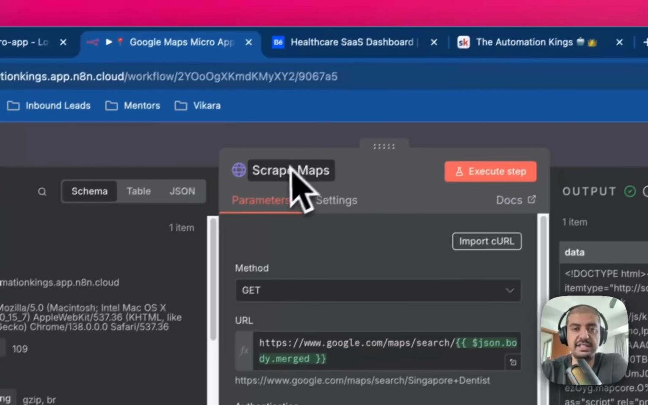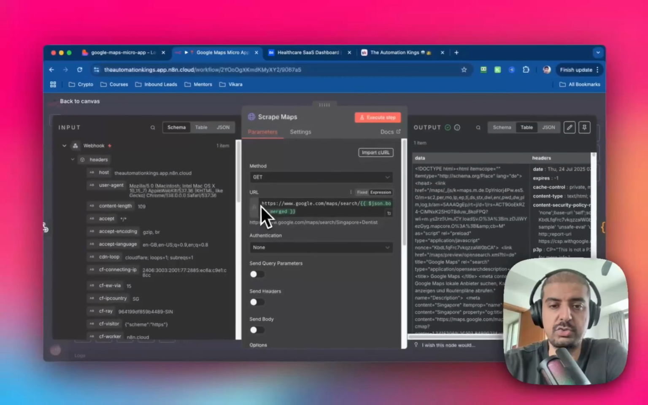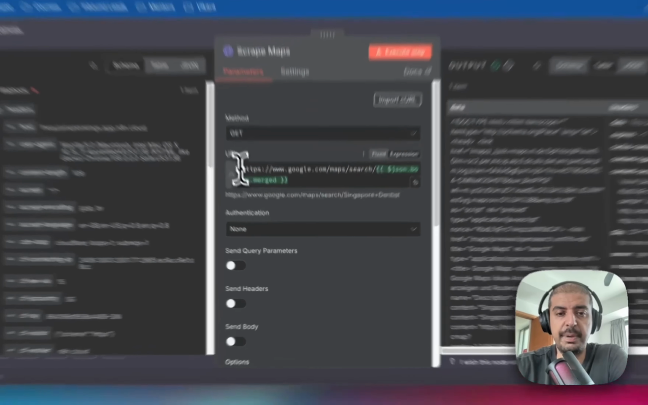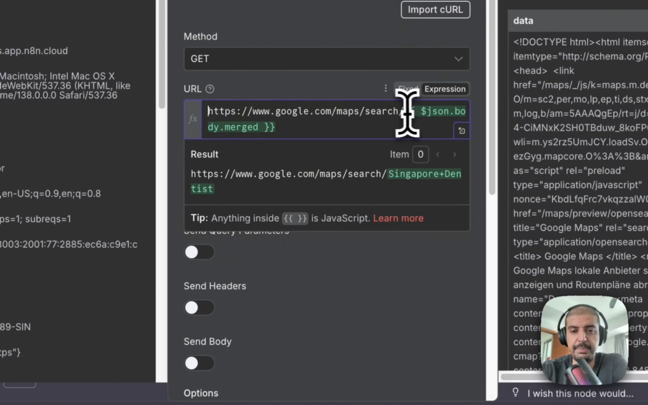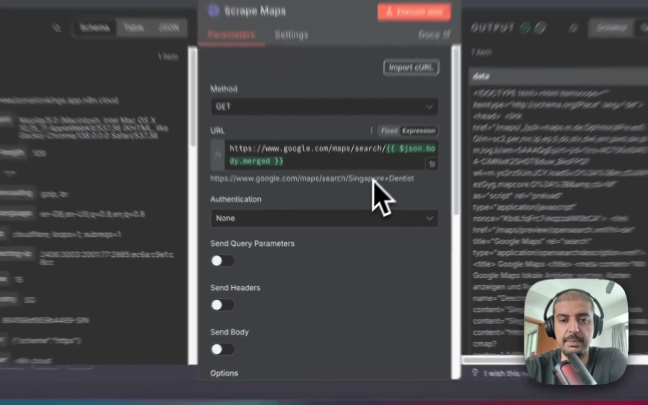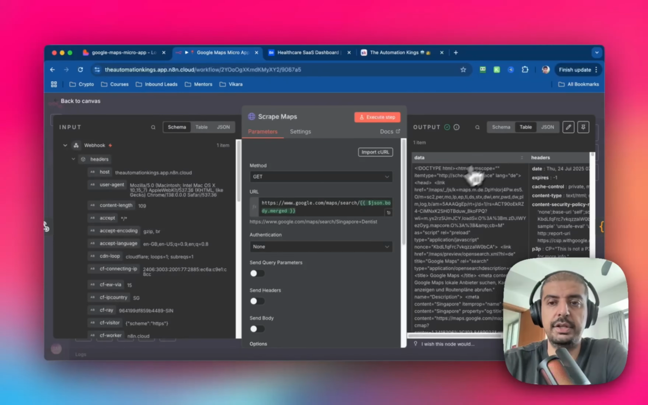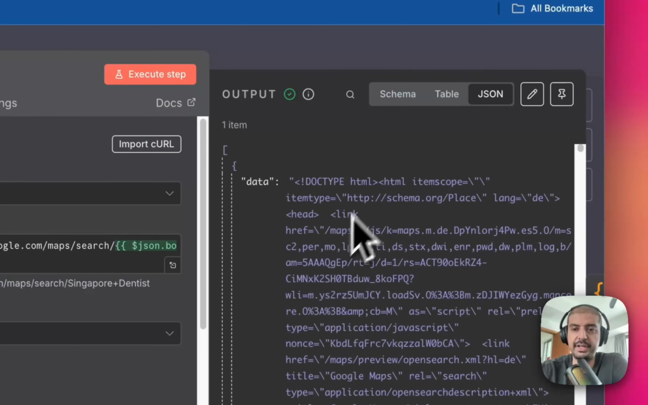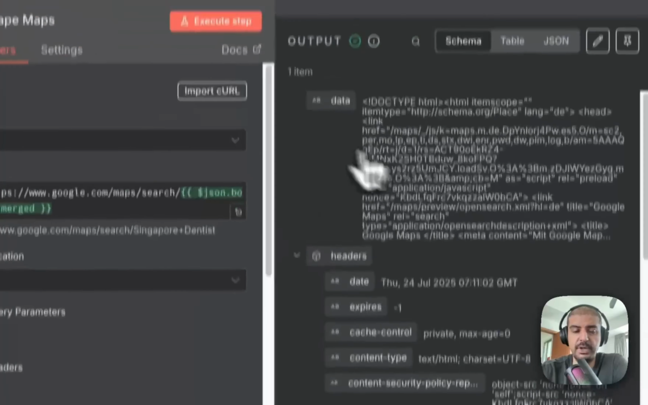The next module is an HTTP request node. What this does is scrape Google Maps. As you can see here, this is the base URL, and then I need the merge field from the payload inside the webhook. And you can see here at the bottom, if it's worked, that it's going to merge Singapore and dentist. That's how you search on Google Maps. And then you know it's worked because you've got an output like this, or let me show you the schema, and you've got a bunch of metadata.